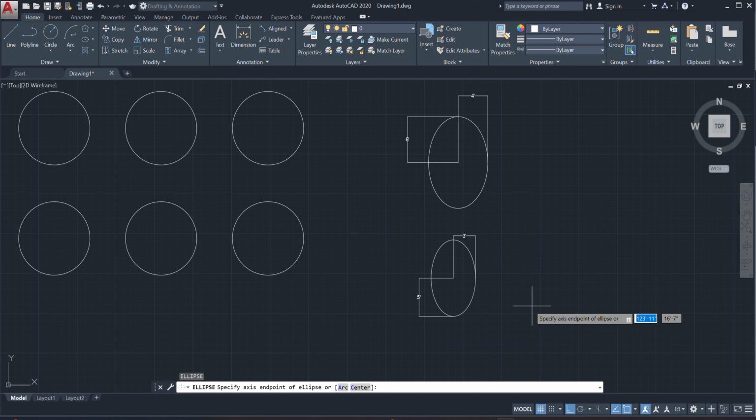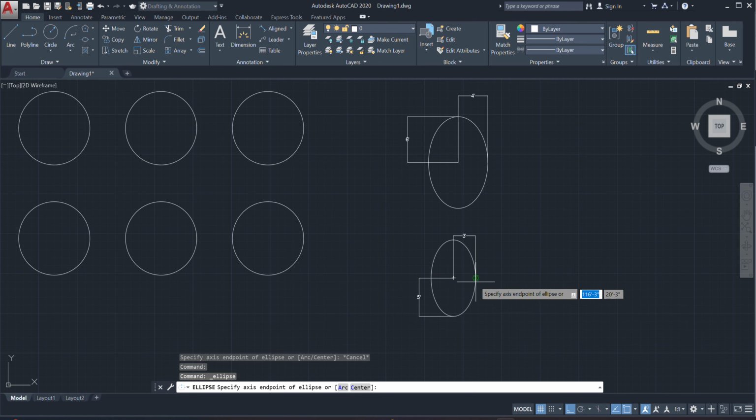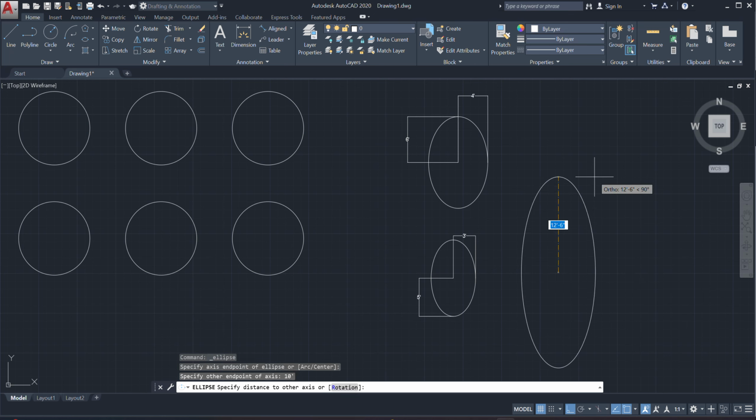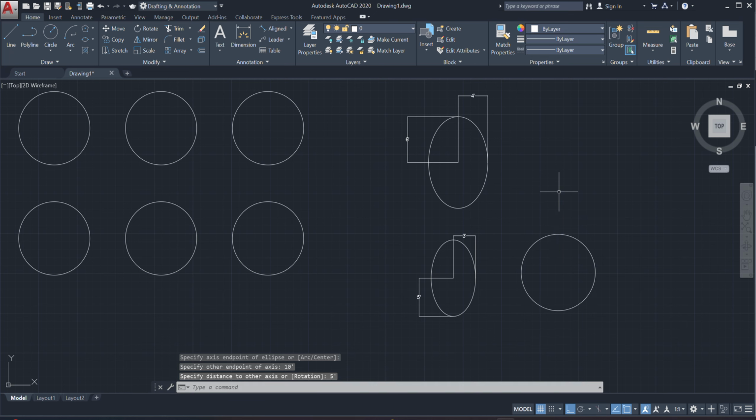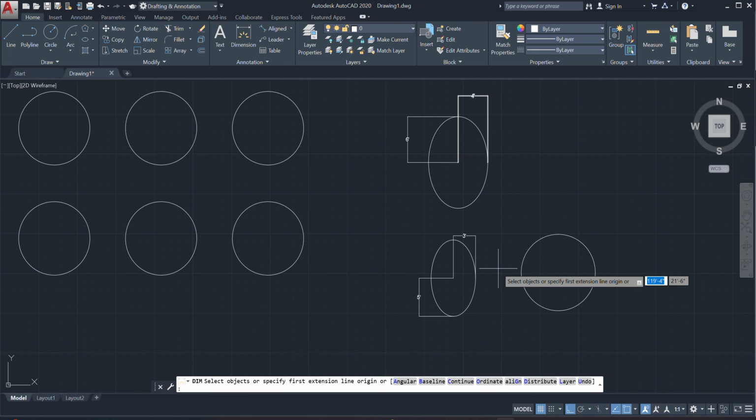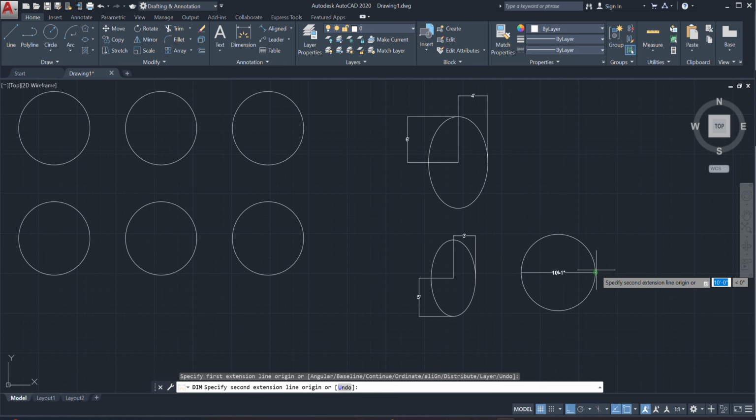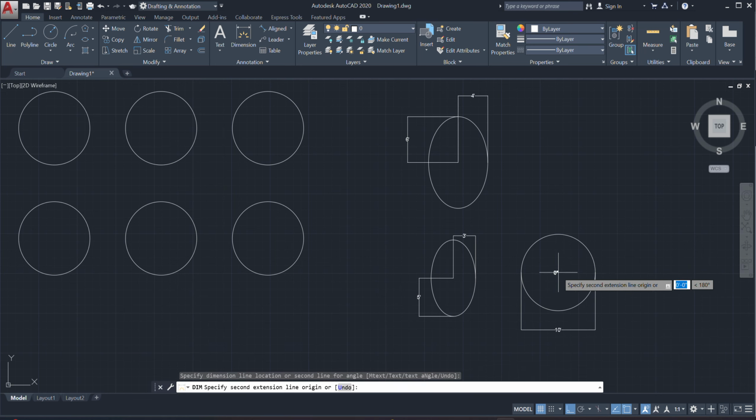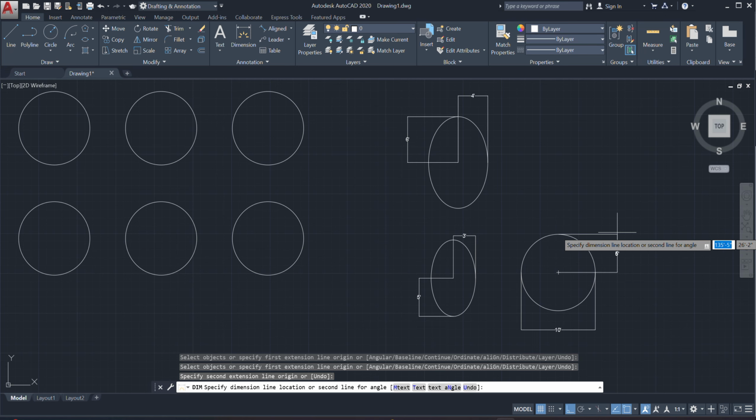If you give EL enter, the very first type will come. Next, axis end ellipse. Axis end ellipse means you have to give both end distances, first then second. Suppose 10 feet, and then it will ask to specify distance to other axis, meaning from the center point to here we have to give. So one diameter and one radius. You can easily understand it like this and keep it in mind: one radius and one diameter. Now one diameter we have mentioned and one radius we have mentioned.